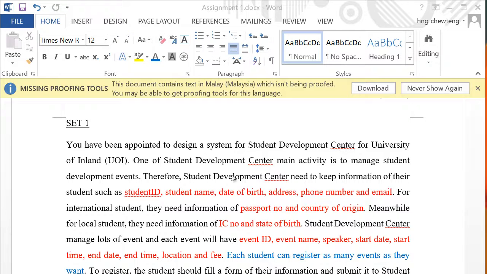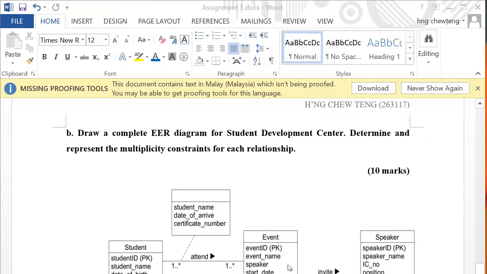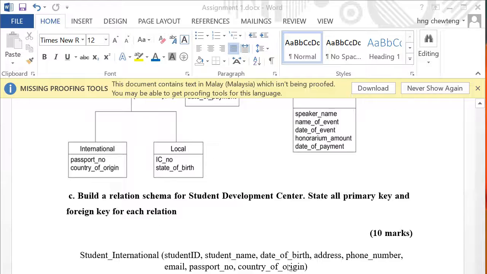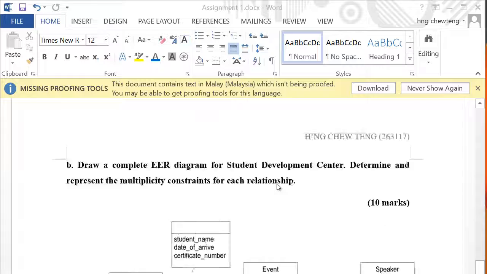Today, I am going to talk about all the entity attributes which can be identified directly from the paragraph, and how to draw a complete ER diagram and build a relation schema for Student Development Center.